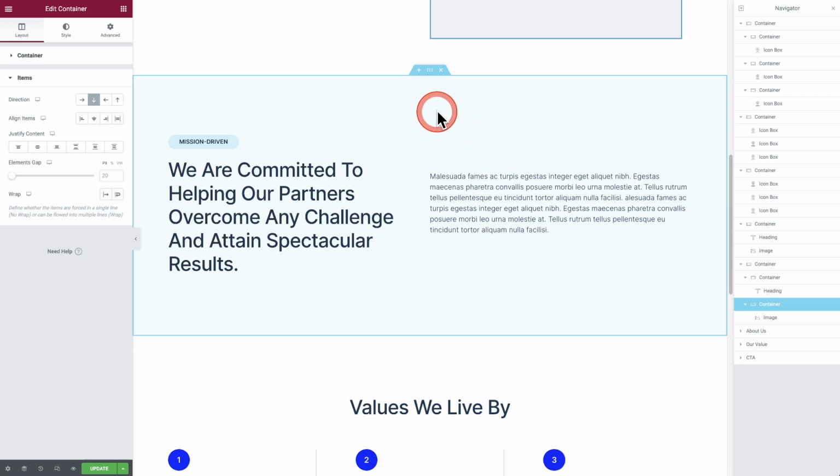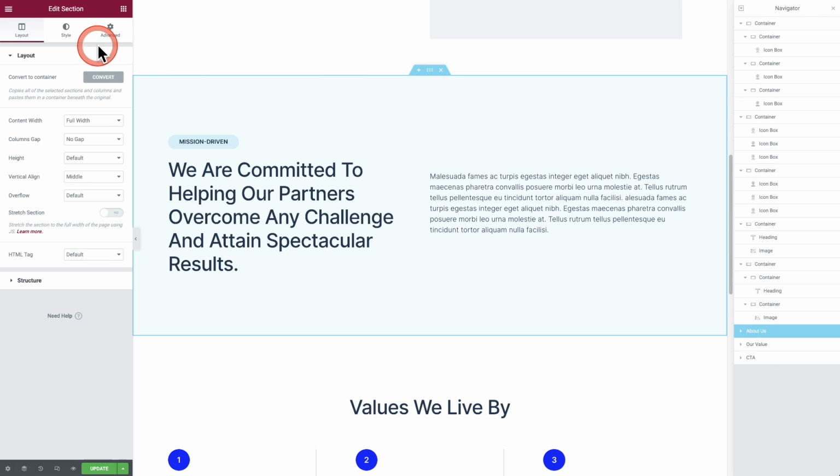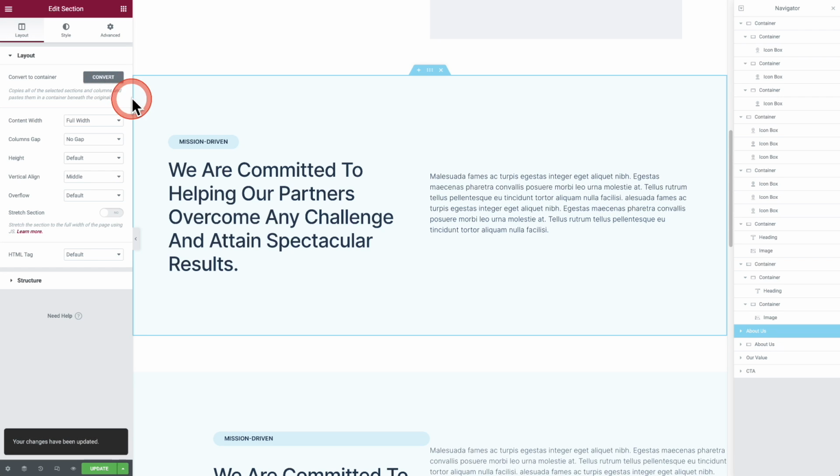So here is a traditional section, and when I click on it, you can see it now says edit section. And this is all using section and columns the old school way. And you can see there's an option here. It says convert to container. Now, when you click this, it makes a duplicate of this, but it's using containers and it puts it underneath it. So it doesn't destroy anything. It's non-destructive. Watch, I'm gonna click on convert and then there it is.